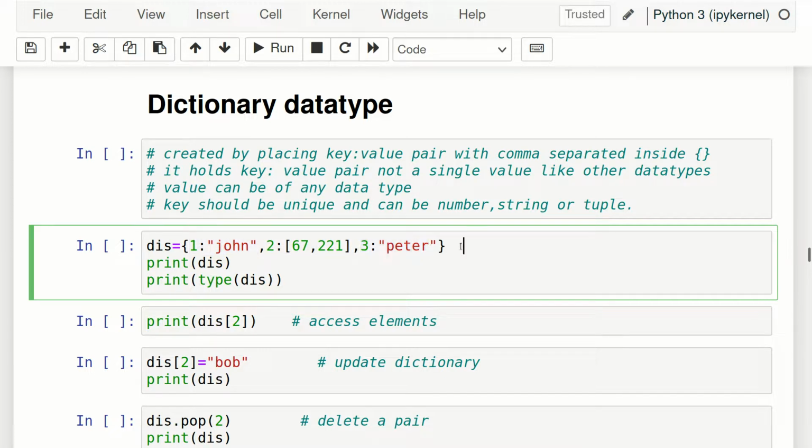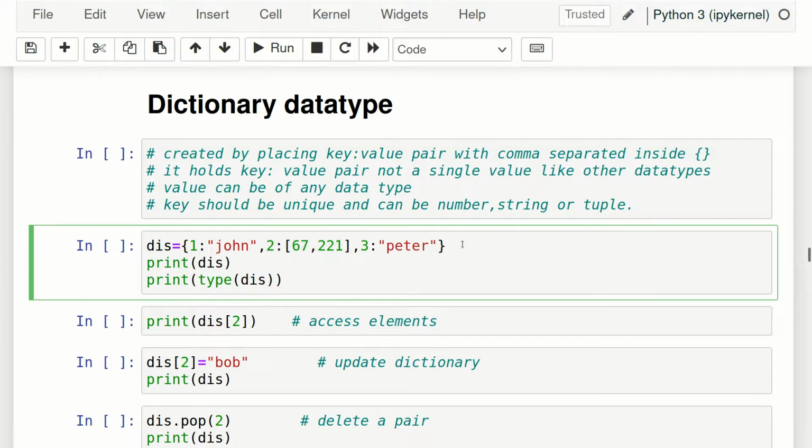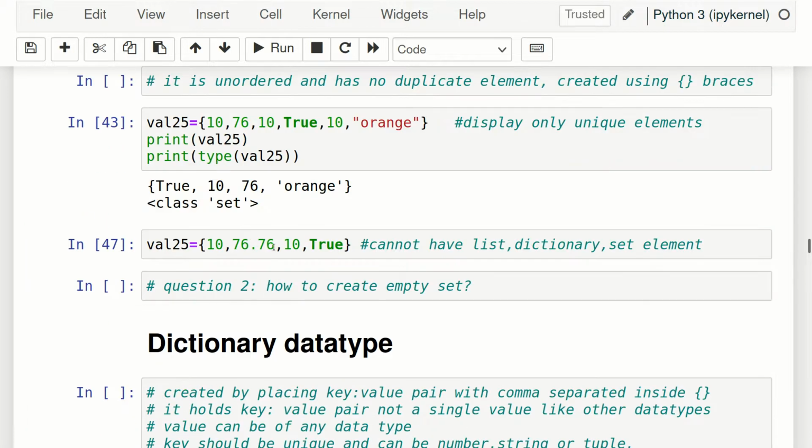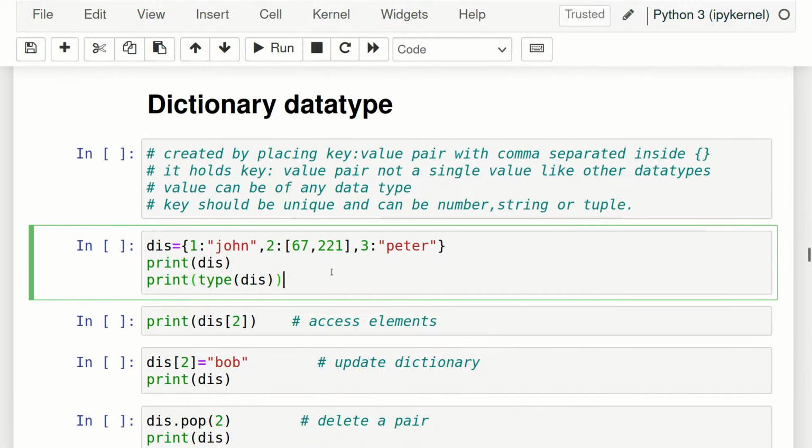So to create it, you place key value pairs. This is called the key, this is called the value, and this together is a pair, then a comma, then another key, a value, and a comma, then another. So it holds key value pairs, not a single value like other data types. That's why it is useful. In all the data types we have seen, it consists of a single value, single value, single value, comma separated, but this is a pair. Now this is very useful.